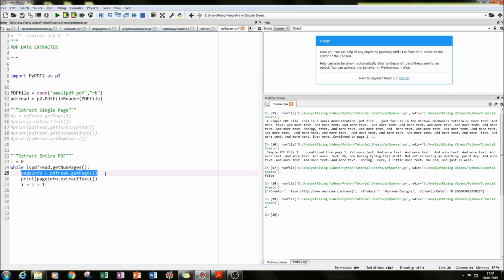then we get the page info and we print the extract and we update the variable i to be i plus 1. And we do that until i is equal to the number of pages in the document. So this while loop only loops while i is less than the number of pages in the document. And then when it does reach the end, the loop just stops. And then it's similar to the get page function at the top I showed you earlier, but instead of one, we use the variable i.